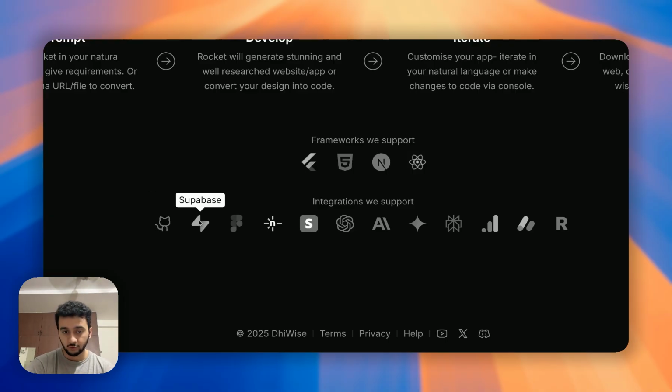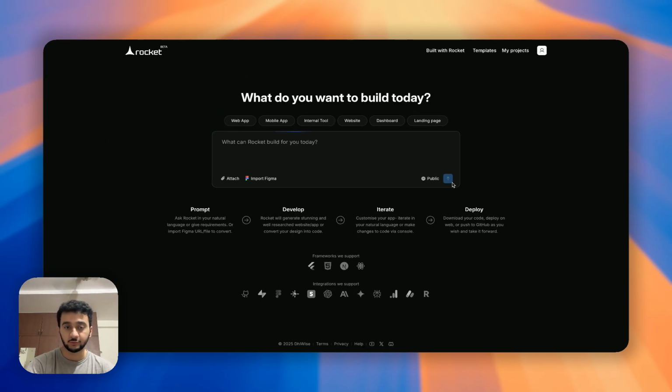They also got GitHub support, Supabase, Figma, Netlify, Stripe, and all these AI API keys that you can integrate, and boom, direct drop-in analytics, or you can also connect with AdSense and Resend for mail integration. I think this is a feature which was pretty needed.